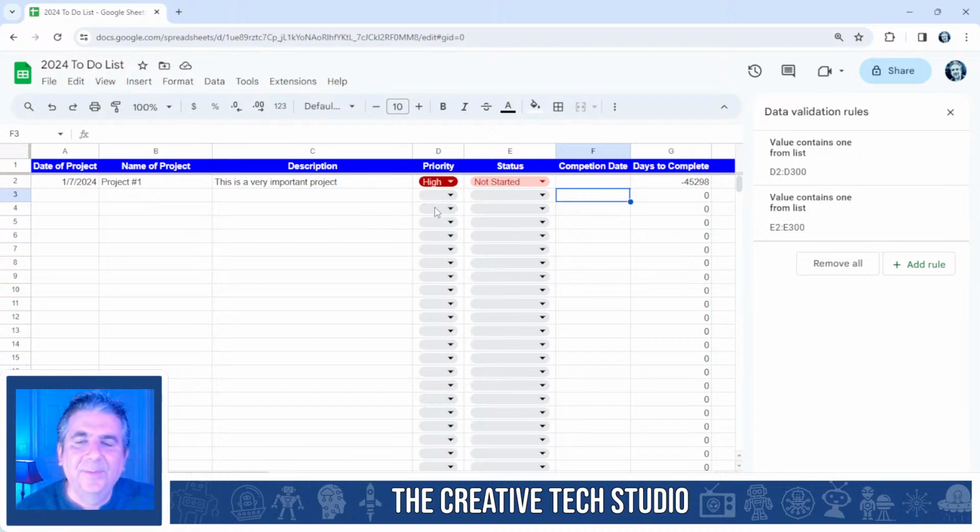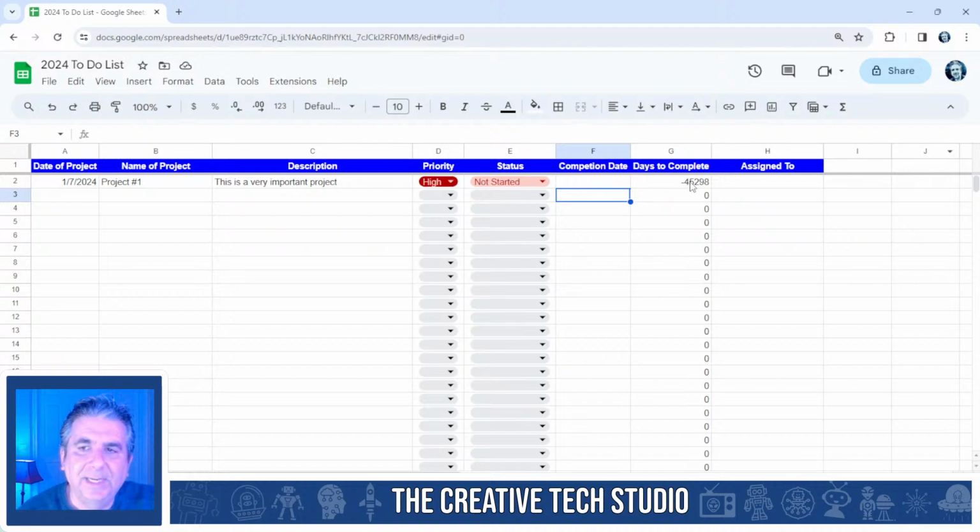Now let's say if you look here, the days to complete, close this guy up here. If you look at the days to complete, it's calculating numbers because it doesn't have a date here. So the days to complete is a little screwy, and we can work on that a little bit. But let's say I complete it tomorrow, 1/8/24. As soon as I click away from it, you can see it's marked it taking 1 day to complete. If I change that, it'll update it. 2 days. That's a really nice feature.